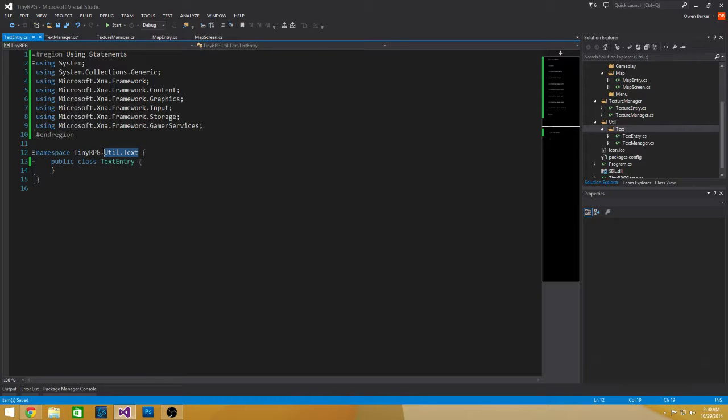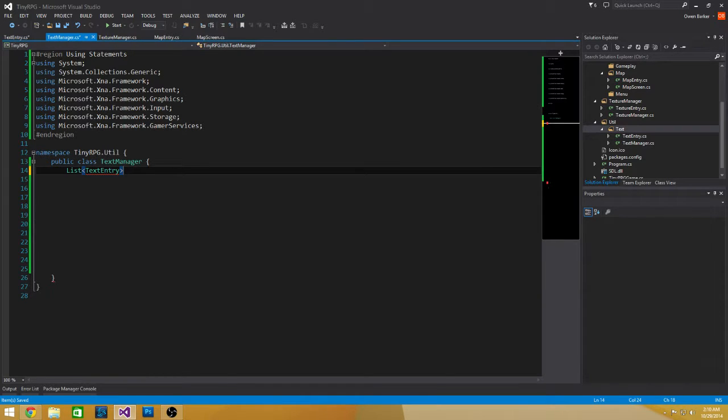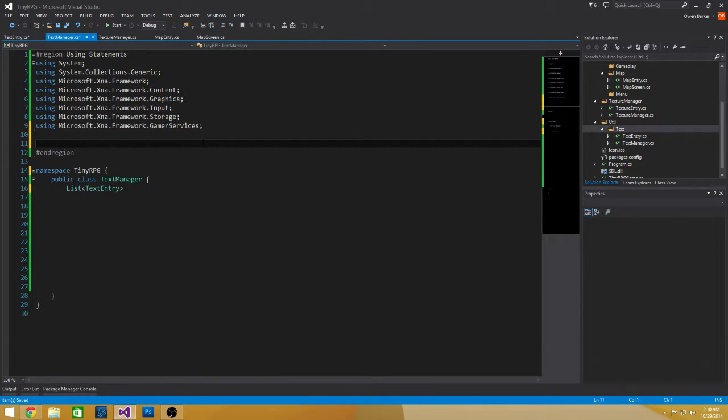Oh. I like to keep my namespaces in the same area. I'm not into that big, like, TinyRPG.Utility.TextManager. I don't like doing it like that, because if I have to do it that way, you have to put another using in here, and it's just more work. So let's do text entries equal new text entries. Good.